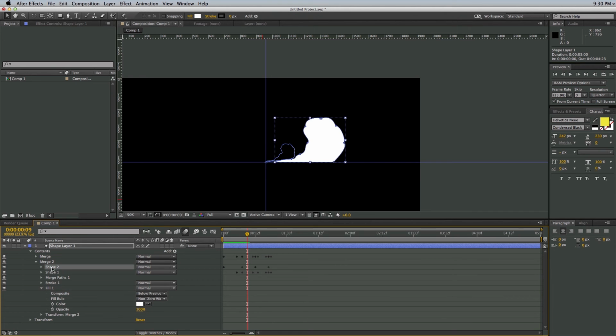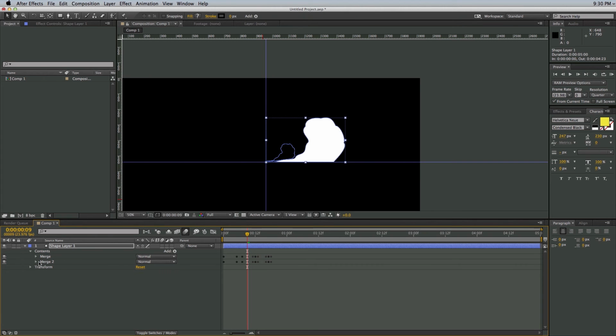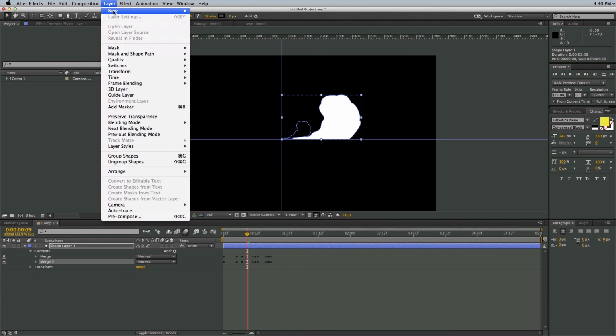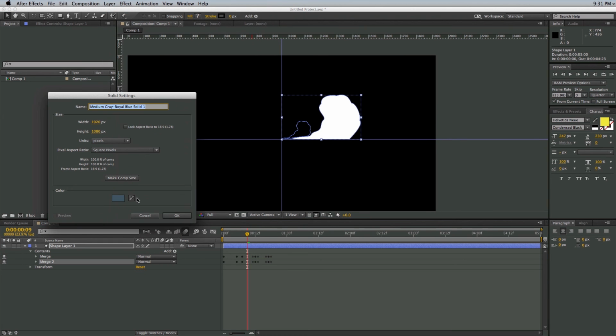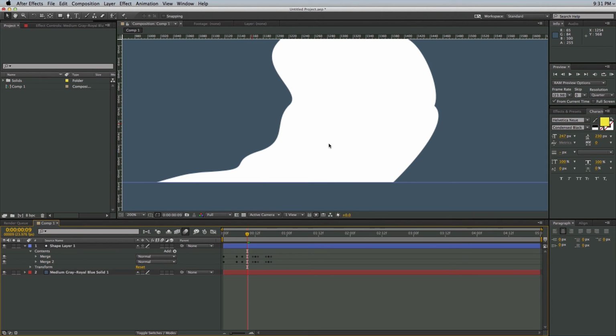So if these two shapes were different colors, it would unify them into one color, and that's what this fill does. So I can come in here to this fill, and let's change the color of it. Kind of a gray. And before we get too far, let's go ahead and put a new solid layer in the background. Let's do a nice blue.